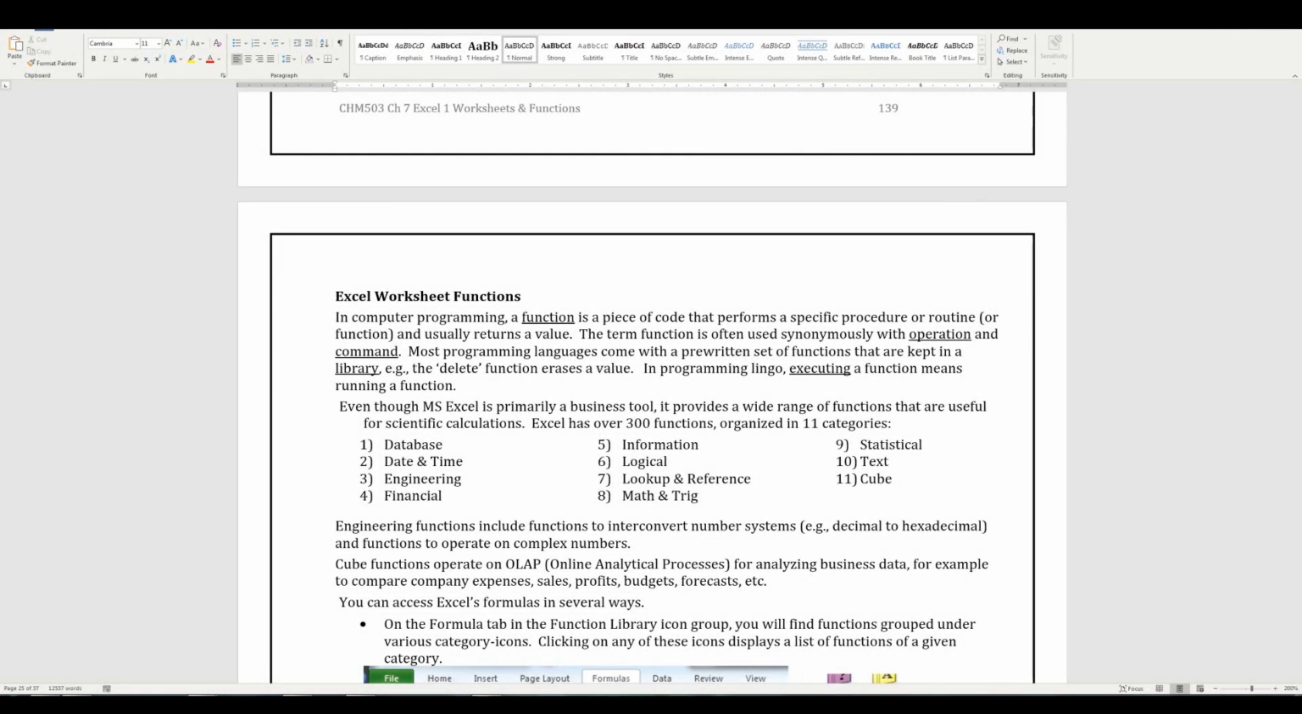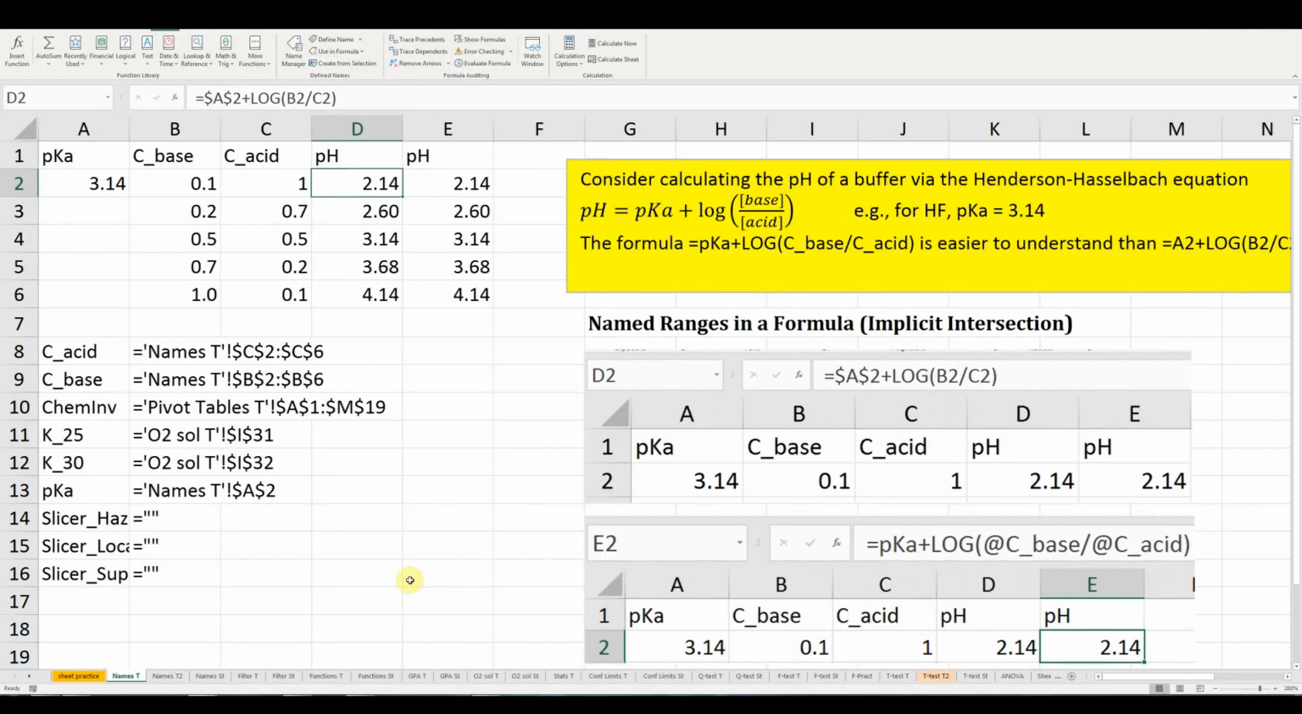This lesson is an intro to using functions in Excel, and it starts on page 140 in your notes. Up to this point, we performed calculations in Excel, like these, by writing formulas, and we'll always have to do that. But Excel has many built-in formulas, or algorithms, or functions, and we can make use of those.